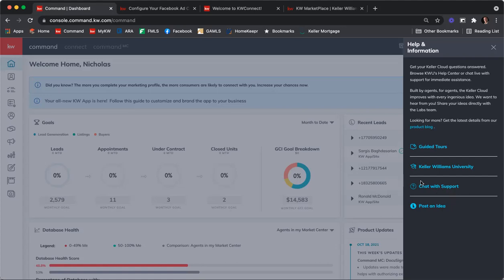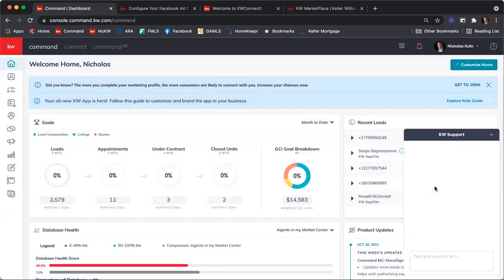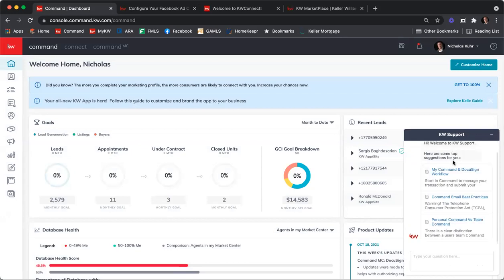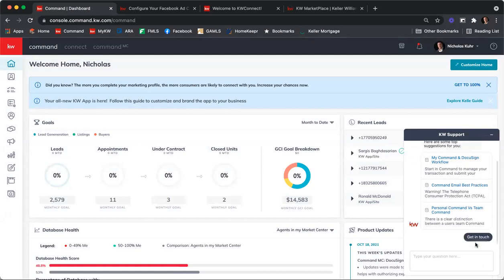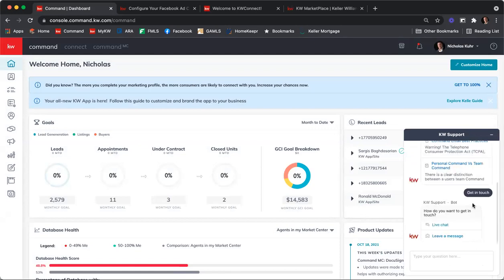So if I'm like, oh, hey, Gina, we talked, we can't figure it out, I would recommend go ahead and submitting a support ticket. Come here to chat with support. It's going to pop up this window in the bottom right-hand corner, and it's going to pop up some commonly requested information, but I don't want any of this. I want to get in touch. I want to speak directly with labs. So I'm going to click get in touch, and it gives me 2 options, live chat and leave a message.